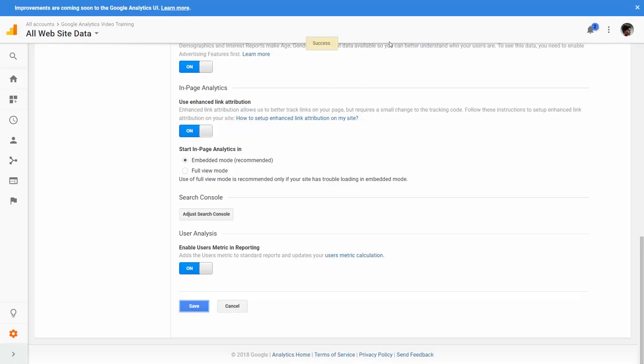And once your content has been saved, you are then ready to connect your Google Analytics account to your website.